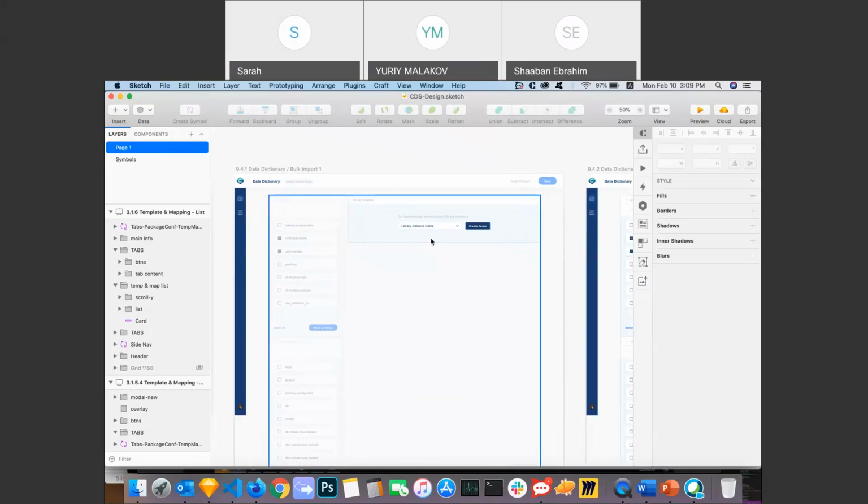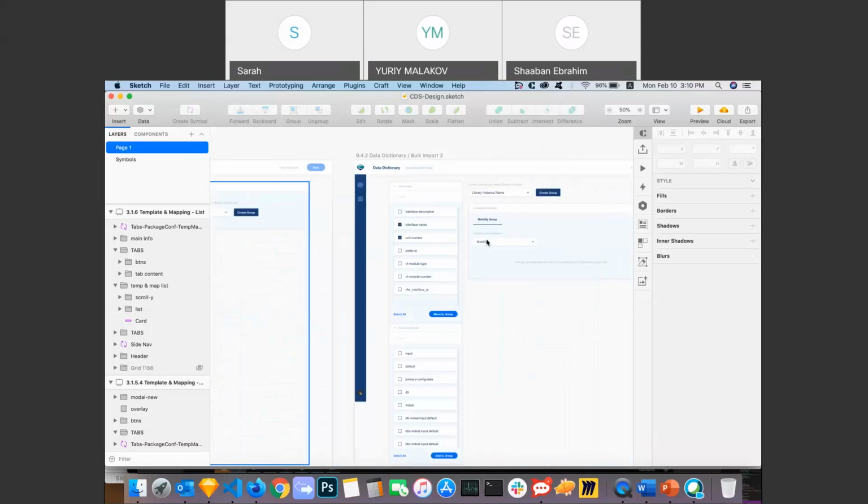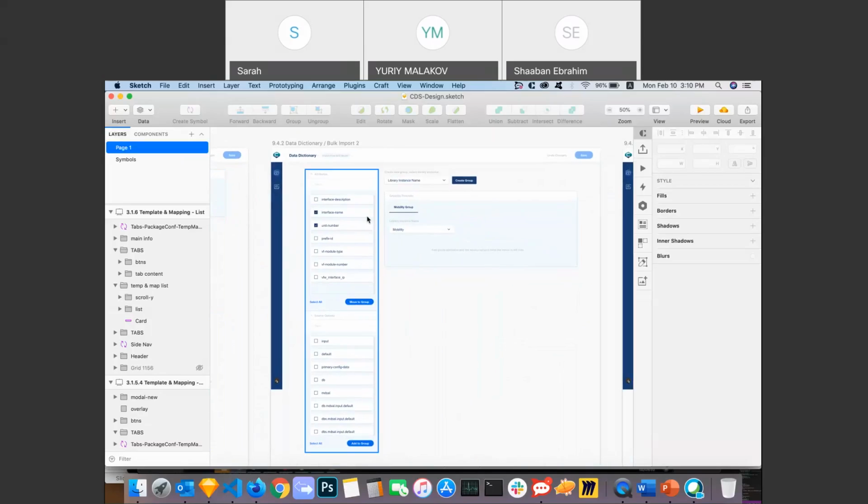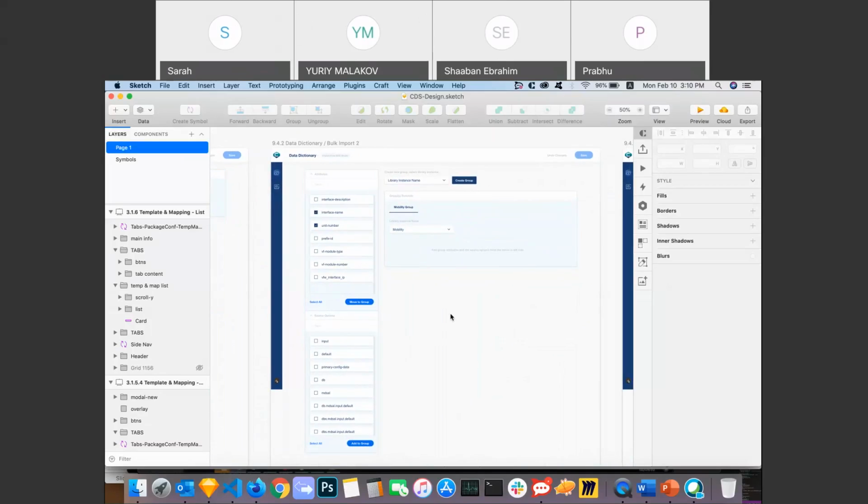Maybe it's not to force him, but to make him first select the library instance, as long as the grouping will depend on the library name. So once he selects the library instance, then the screen will enable the selection of the attributes and source options.